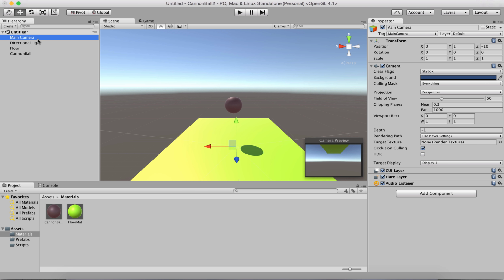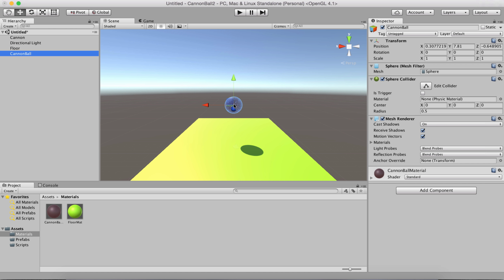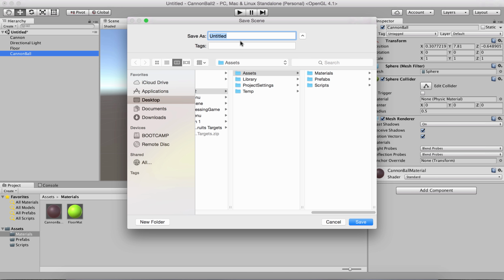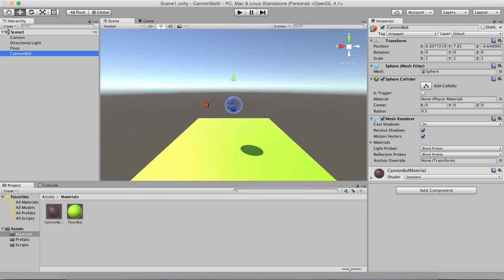Cannonball, and my main camera is actually cannon. Please don't get confused. I also keep getting confused when I say this. The main camera is the cannon which will actually be firing, and the cannonball is the ball which is going to be fired. It will be instantiated and fired. Now let's save this. This is scene 1 or game, whatever you want to call it.